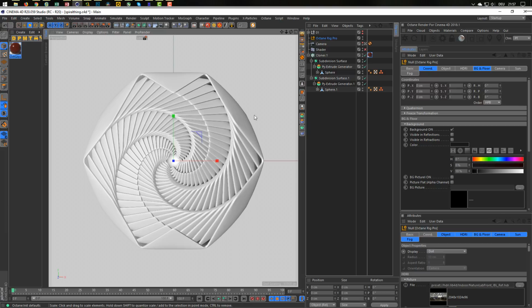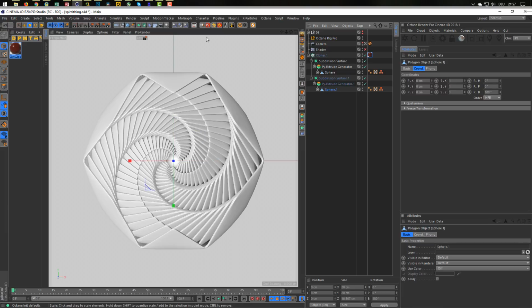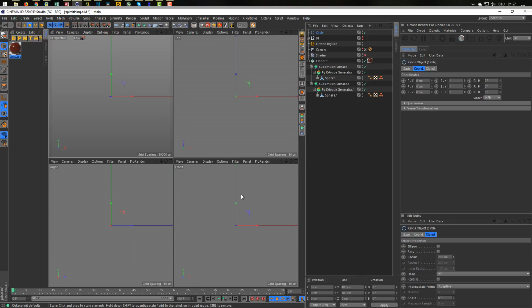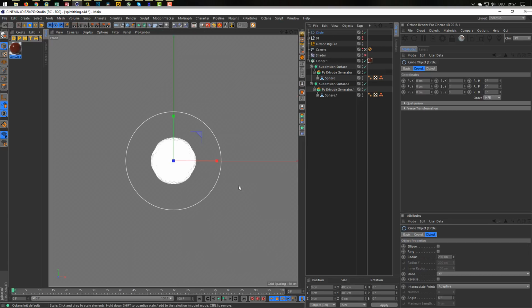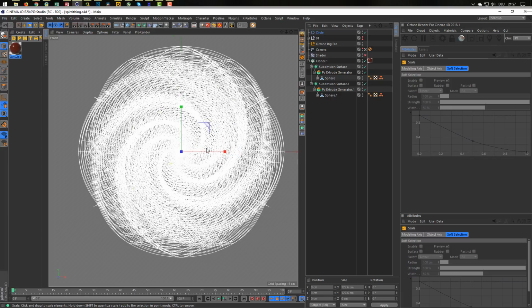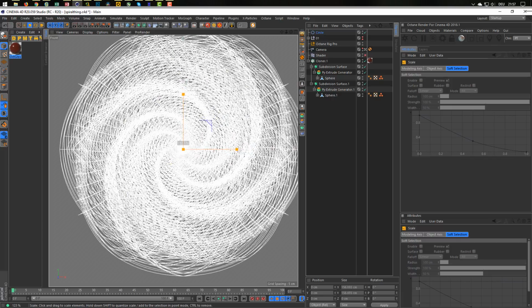Okay. And if you go to, let's say, a simple circle. Take a circle. Let's see here how big our circle should be. T for scale. Scale it a little down. So something where we are. So we are here.